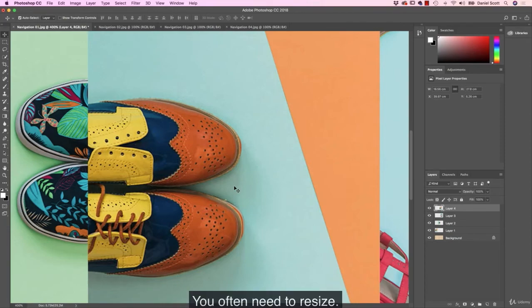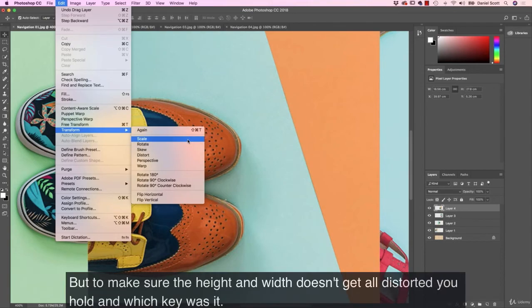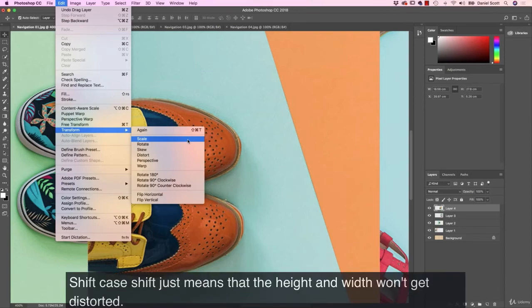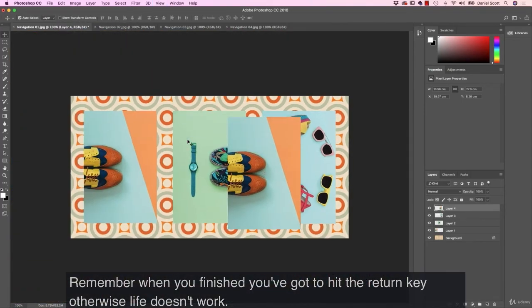You often need to resize, okay, and it's under edit, transform, scale. But to make sure the height and width doesn't get all distorted, you hold down, which key was it? It's a test. Say it in your head. Yeah, shift. Okay, shift just means that the height and width won't get distorted. Now remember, when you're finished, you've got to hit the return key, otherwise life doesn't work.